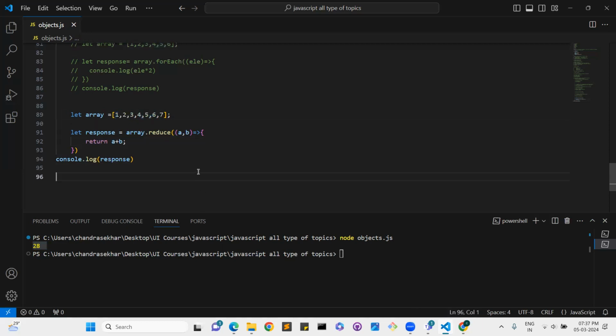So like this, these are map, reduce, filter in array methods. The interviewer will definitely ask this question: what are map, reduce and filter, and write a simple example. So this is the basic example.